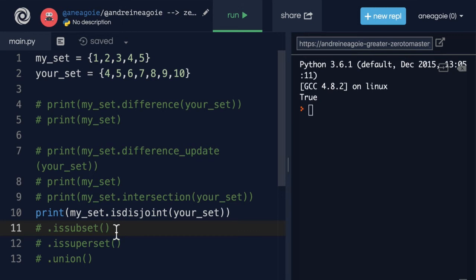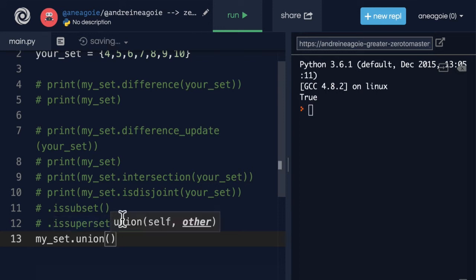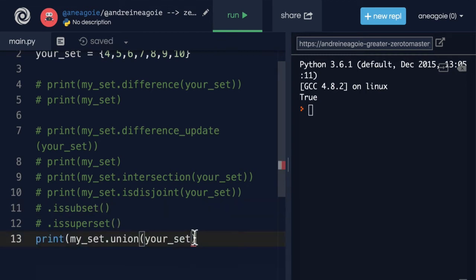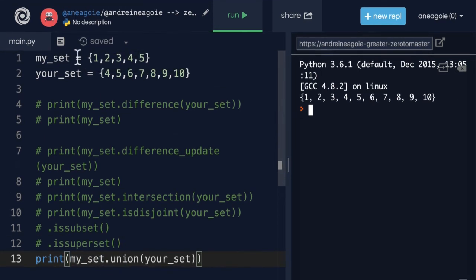The next ones we're going to see are issubset and issuperset. But actually, before we do that, let's do union. Let's see what this does. Union will say my set, and in here, we want to add the other set, your set. If we print this and click run, I get 1, 2, 3, 4, 5, 6, 7, 8, 9, 10. What did that just do? Well, union just united these sets together, but removed any duplicates. That's kind of nice. And as you can see, it created a new set for us. It returned a new set.